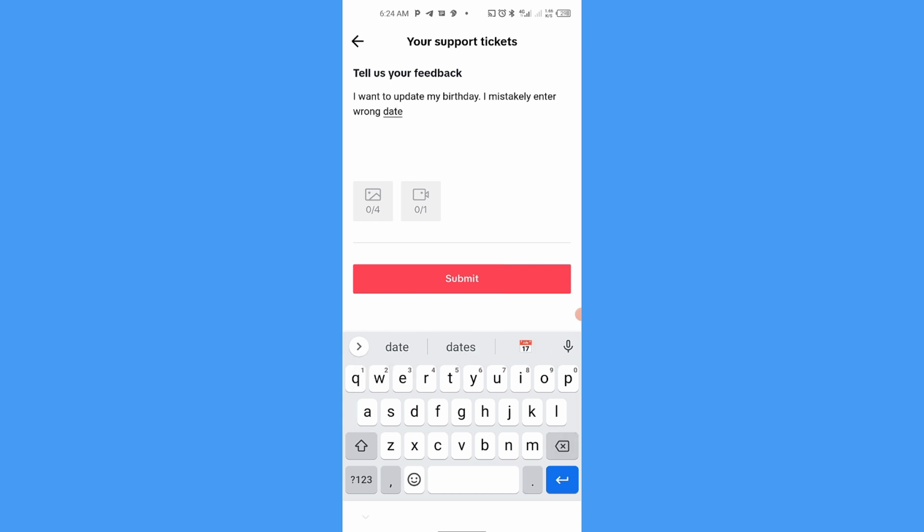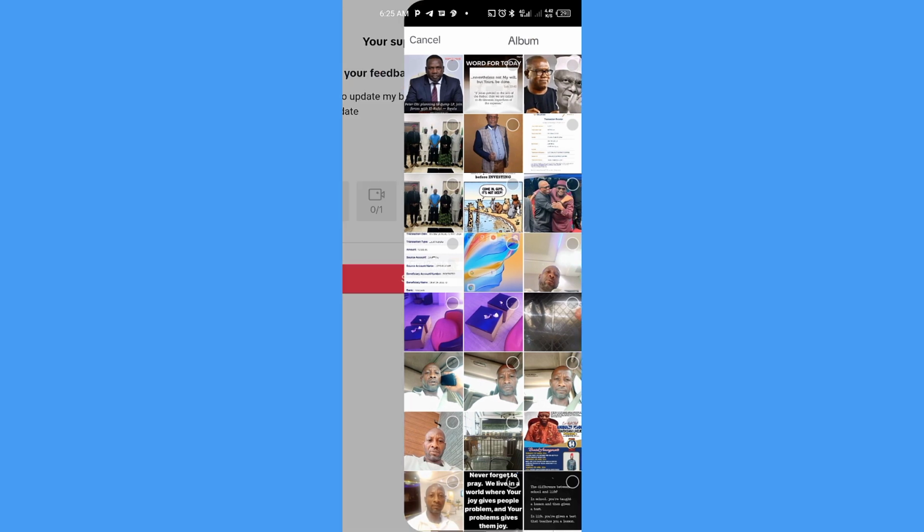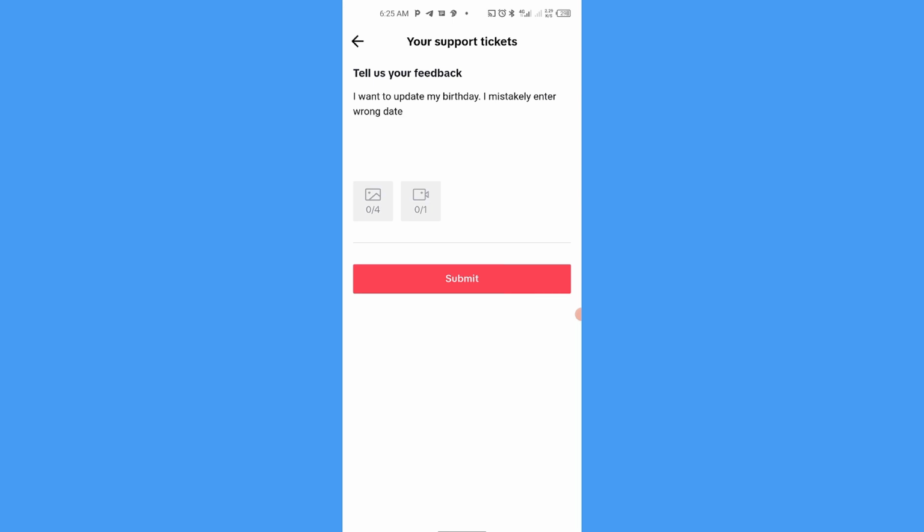That way, you can snap the date that you entered and send it to TikTok from here. Though I did not snap it, that's why I'm not sending anything. Then you submit. When you submit, TikTok is going to give feedback on how to update your birthday or how to change your date of birth on TikTok.